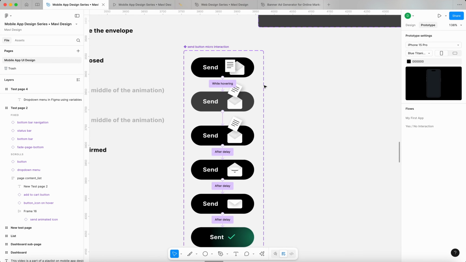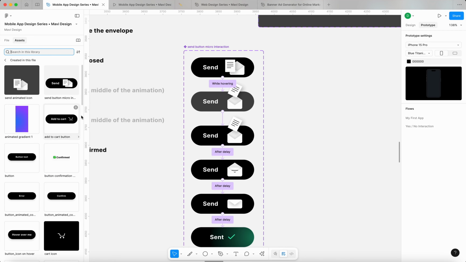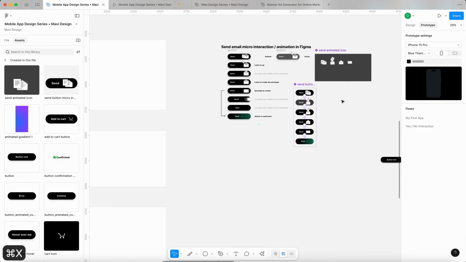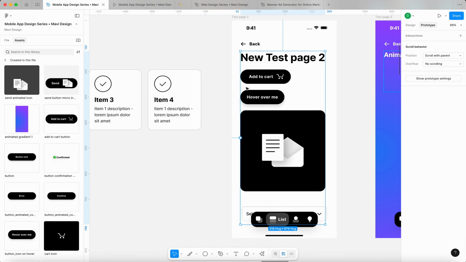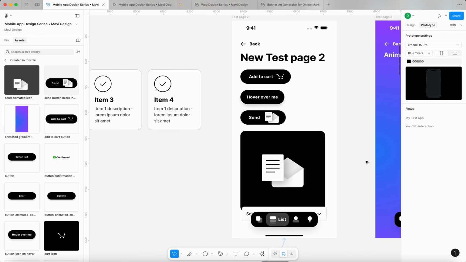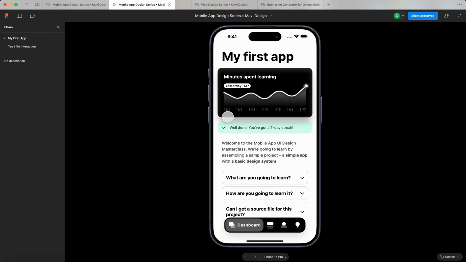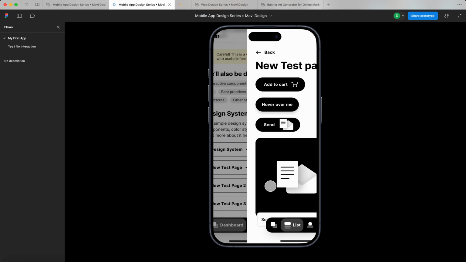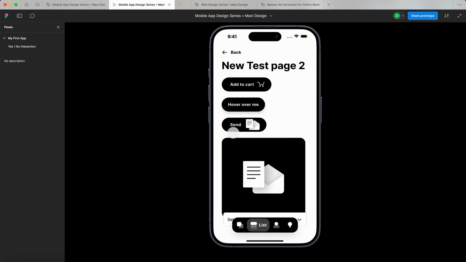So what I'm going to do is again use an instance of this button. When I go to assets, send button micro interaction, drop it here, do Command X, go in on the new test page 2, Command V, Command left bracket to move it somewhere around here. And now let's test this out. New test page 2, and then hover. We have a hover, click, and we get a super satisfying result.